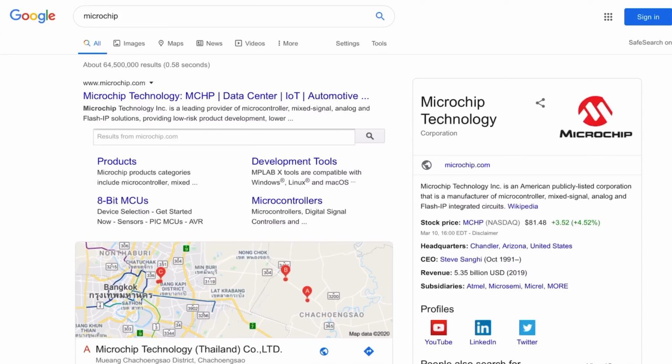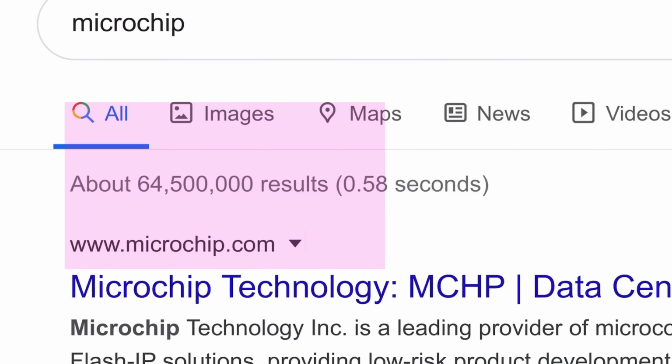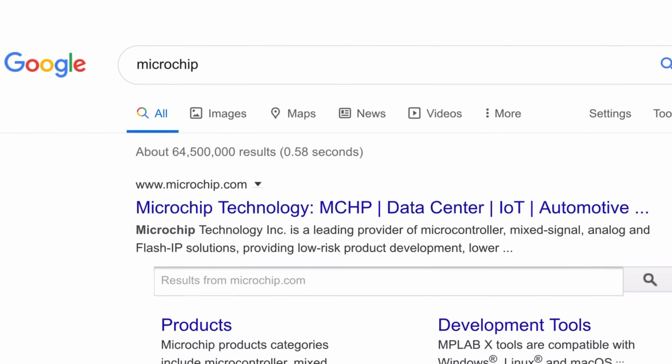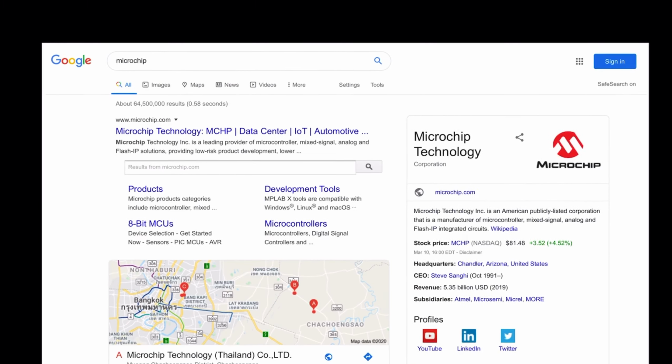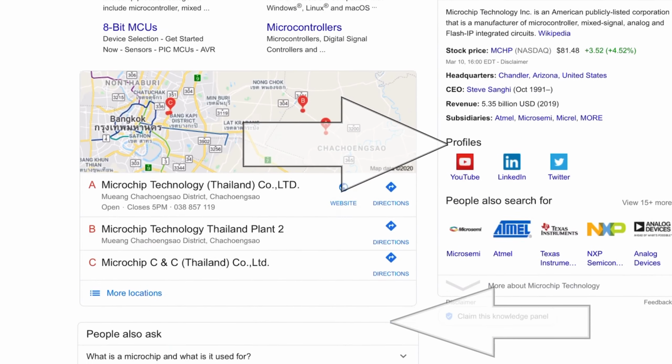What is a microchip? Now, if we just look at Google in the most basic page, and we just have a look here, we can see that in our search results, we have 64 million results here, and it's given it to us in 0.58 seconds. This is way too many results. We want to get this result down to something that's manageable, and so we can go a bit deeper into this search. The other thing about Google is that it will give you companies, and sometimes it will advertise.